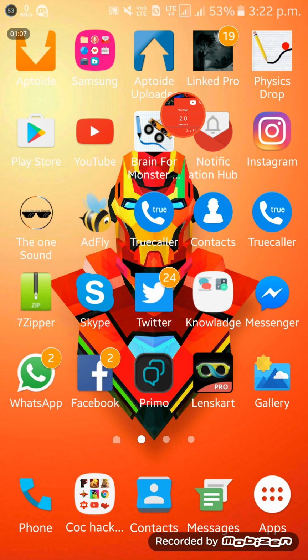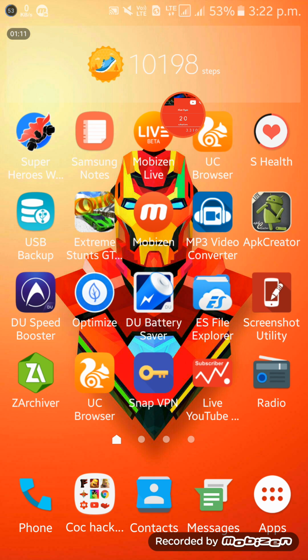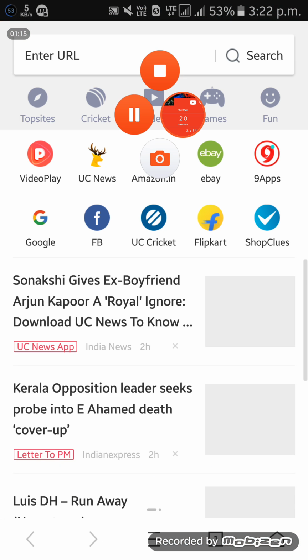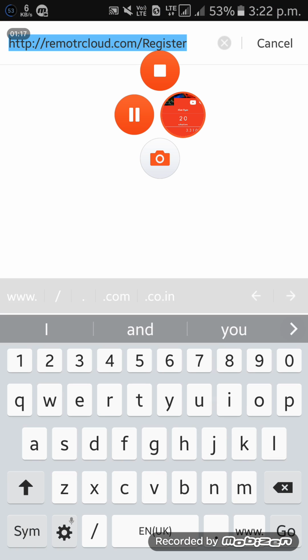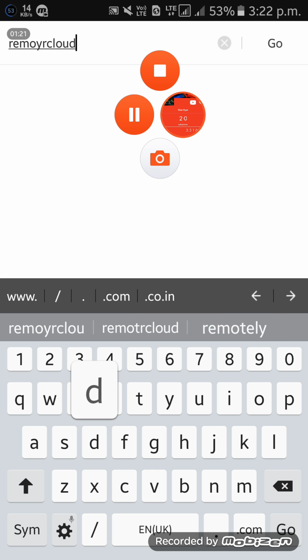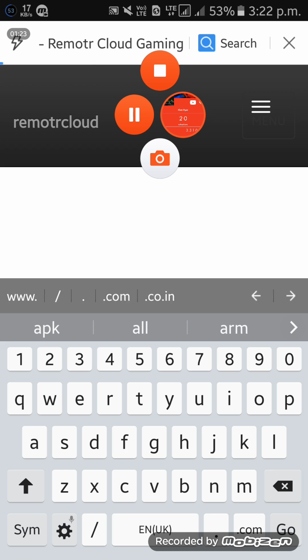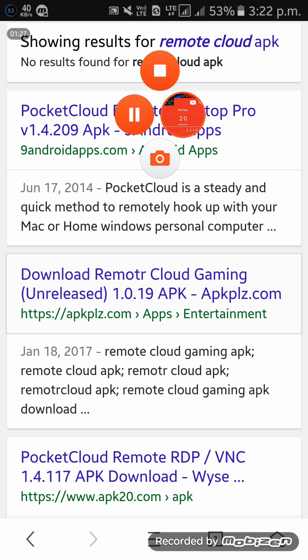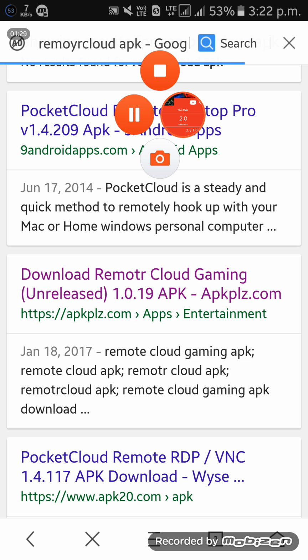In order to get this application, I'll provide a link in the description. The name of the file is, obviously, Remotrcloud. You have to search Remotrcloud APK. Once you search this, you get the second result, remotrcloudapkplease.com, and then you download this application.